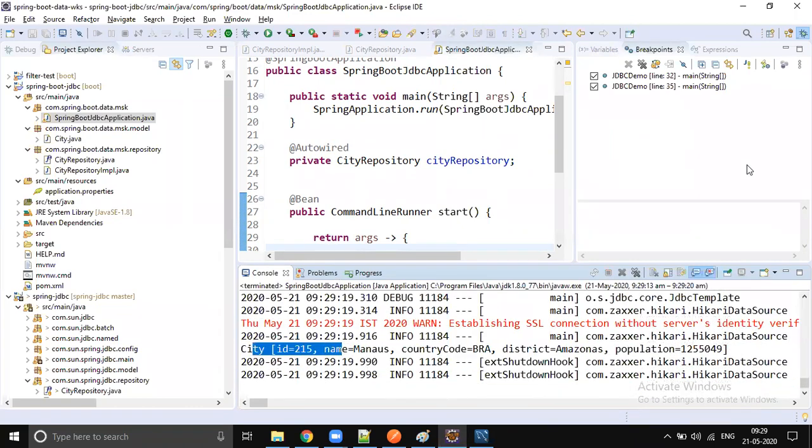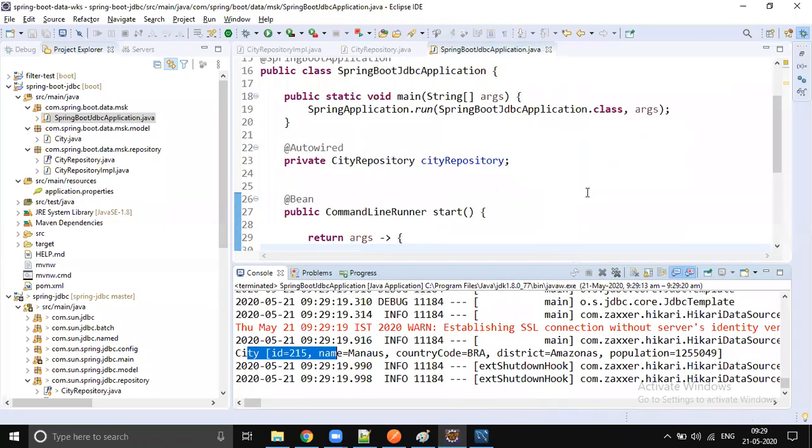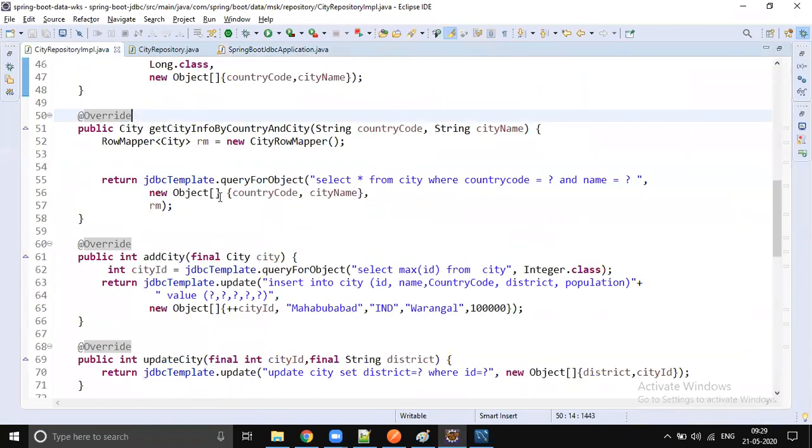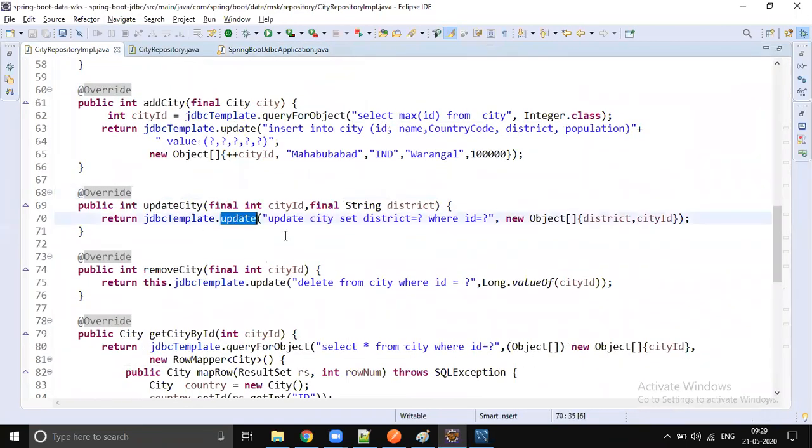City info printed on the console. Yes, so there are so many utility methods, so we will be calling them. The same way, if you would like to insert some information, then we will call the update method. Update, for example, I want to update some district information.